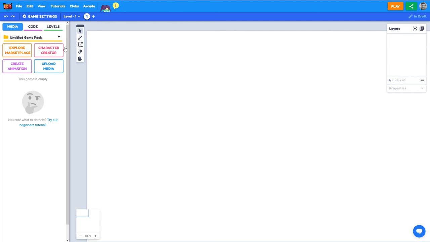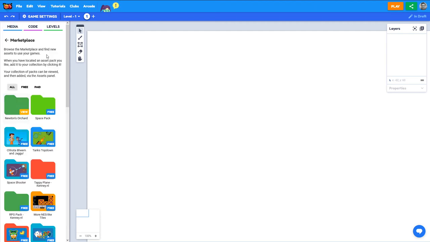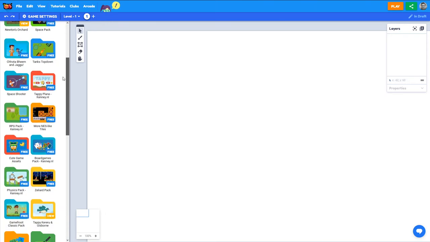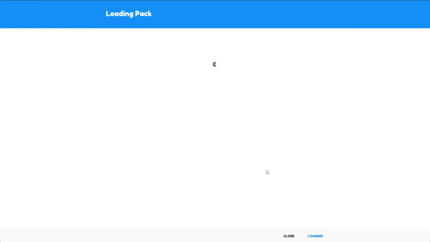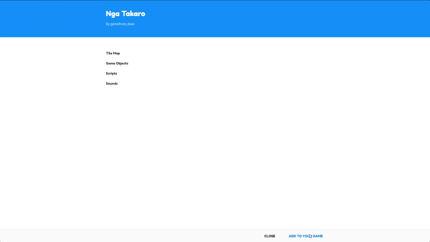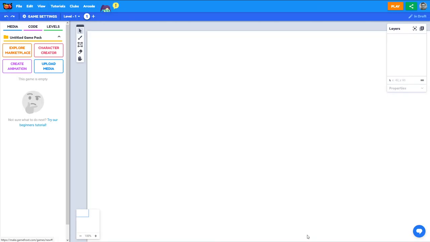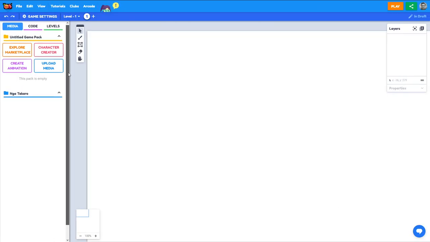All right, now in this game, before we go and upload our character, let's get some tiles in here. If we explore in the marketplace, we can find a pack to use. What pack could we use? Let's use the Nā Takaro pack down the bottom there. And I'll click add to your game, and all the objects will be added into my sidebar here.